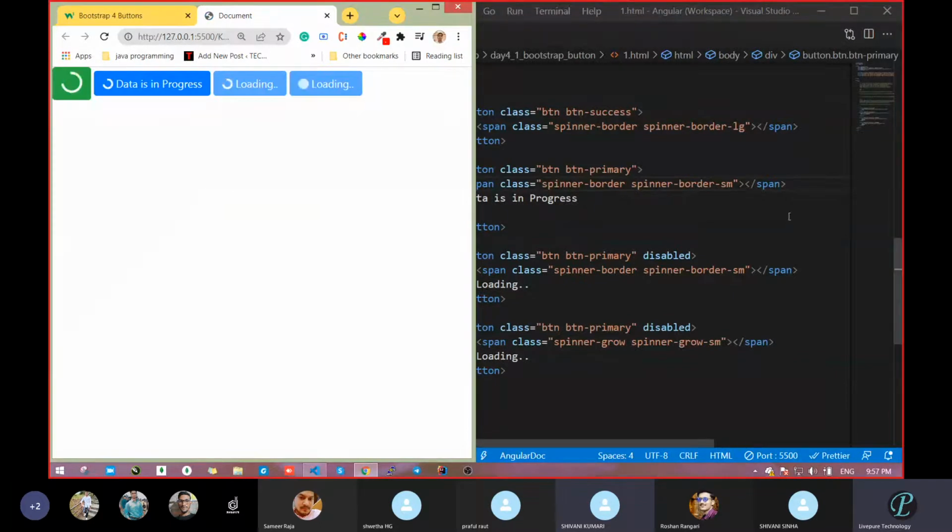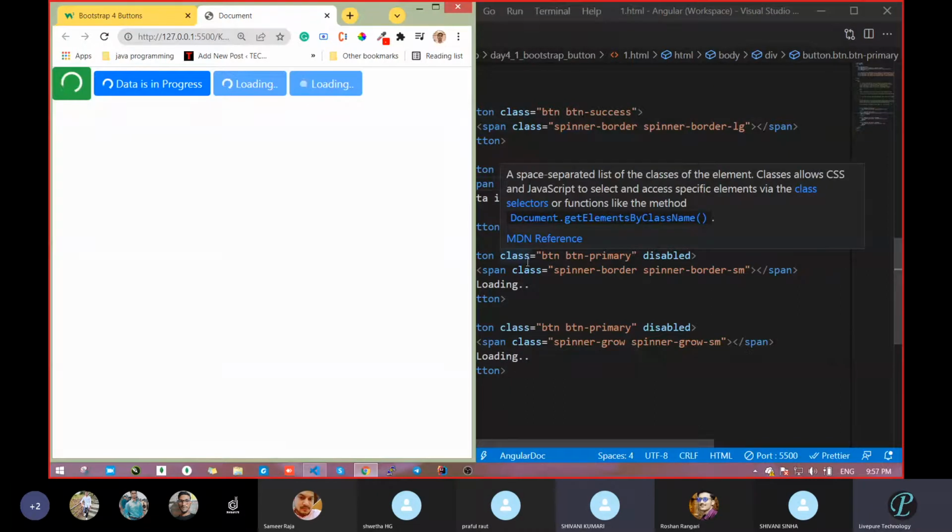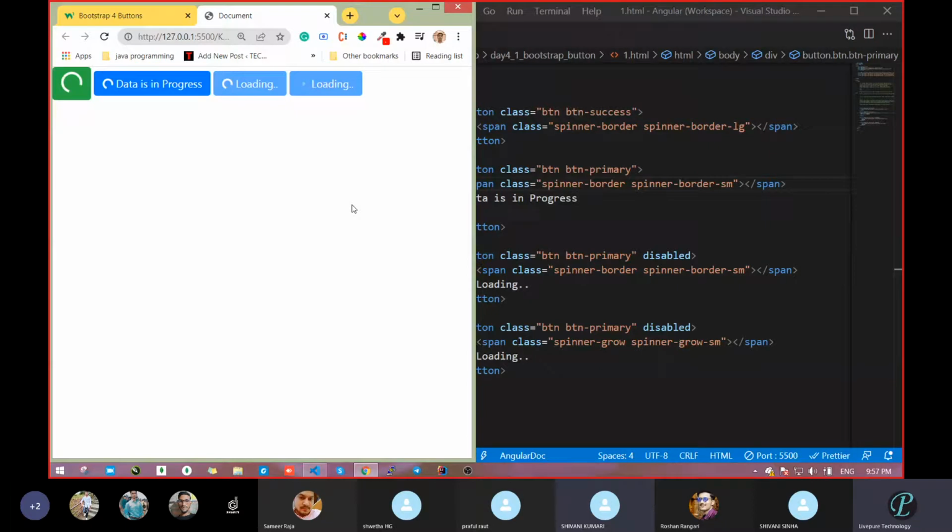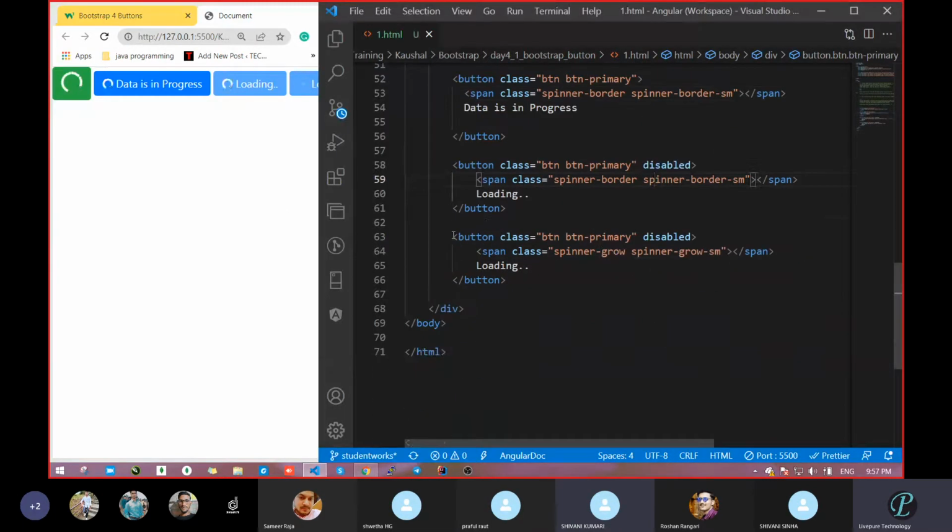Now is this clear? With the help of that, we can control the size, like btn, btn-primary, btn-lg, whatever, sorry, the spinner: spinner-grow. Okay, this is 1, 2, and 3. These three are the same type, but this loading one, how is that coming? Let's see the last one.